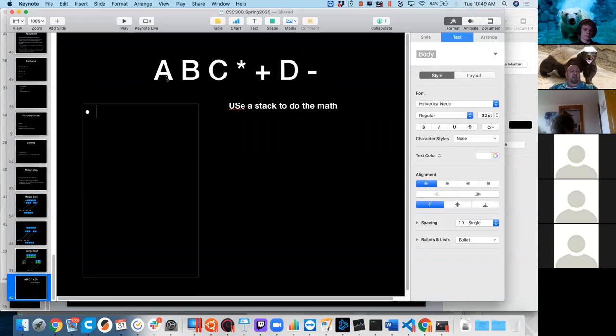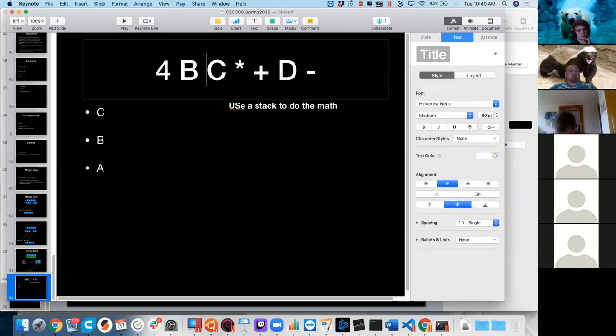So I run into an A here. Since it's a value, I'm going to push it onto the stack. Then I run into the B. It's a value. I'm going to push it onto the stack. Then I run into the C, it's a value. I'm going to push it onto the stack. Then I run into the multiplication. And what does multiplication do? Well, multiplication consumes two parameters, the C and the B, to multiply them together. So just in our example here, I'm going to replace these with 4, 6, 2, and 3.